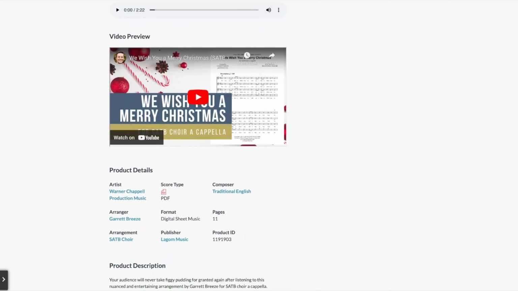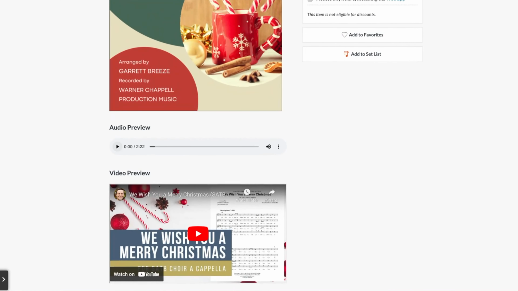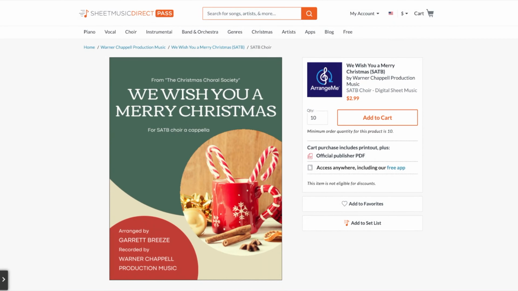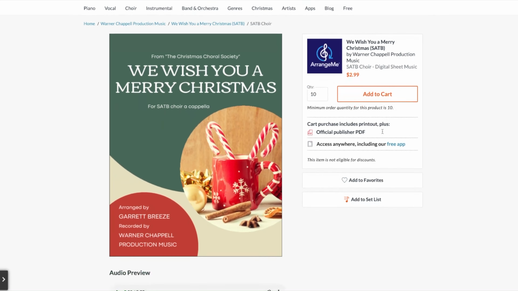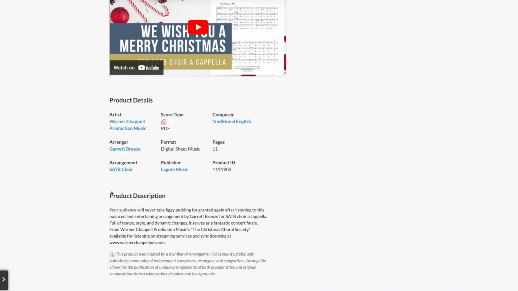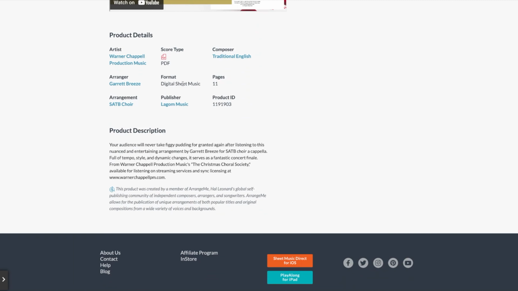So if you're listening on the podcast feed, basically what you see right off the bat is about half the screen is your first page of the PDF, that preview page. And then on the side, you have sort of the information about the title of the piece, the author of the piece, the format, and that's where your add to cart button is. And then here down below the YouTube video, you have the product details. So you have the artist, arranger, score type, composer, and then at the very, very bottom is the product description. So that's the text that you put into the upload process.